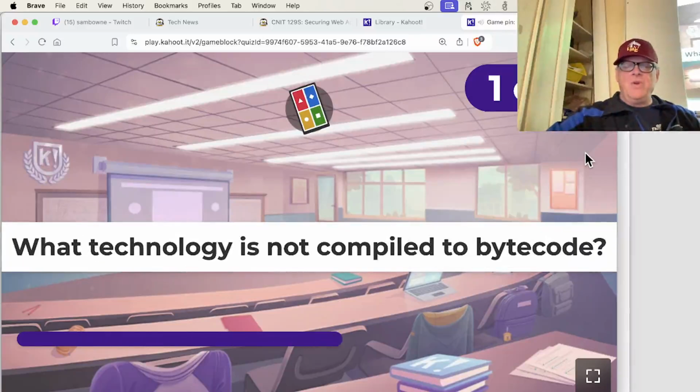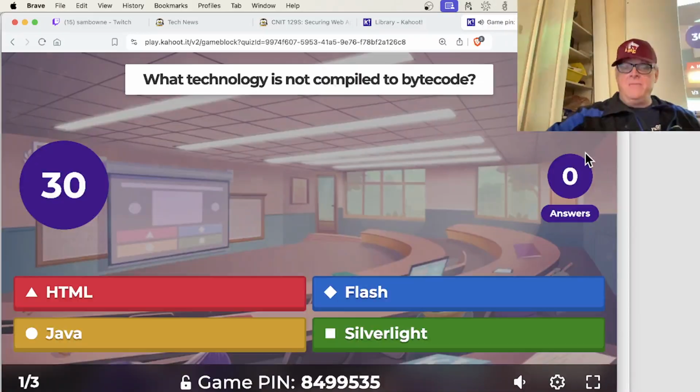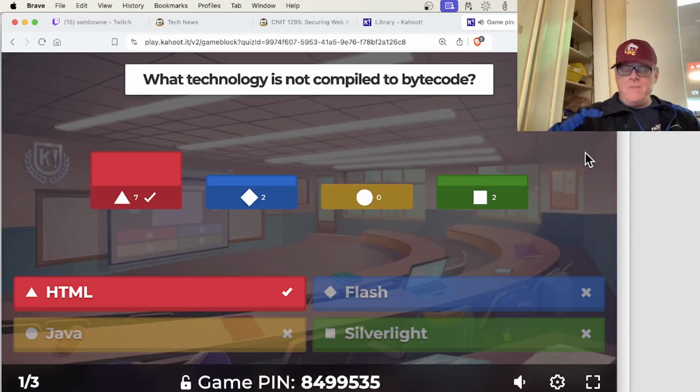All right, which one of these is not compiled to bytecode? HTML, it's not a programming language. It's just a markup language, and your browser renders it as it is. It's never compiled at all. It does not contain instructions that are processed by the processor. It just contains descriptions of how to draw the page for the browser.